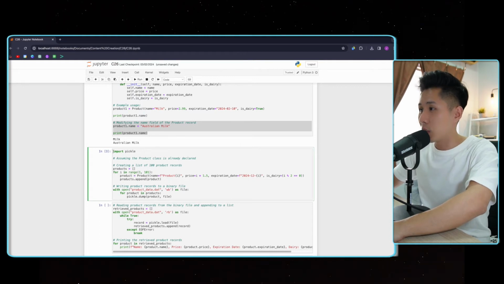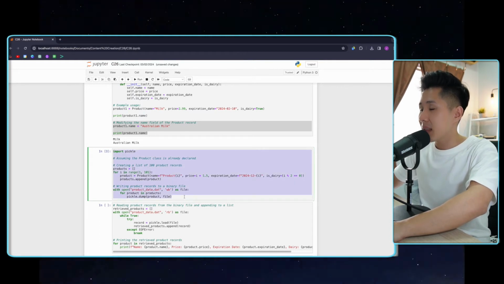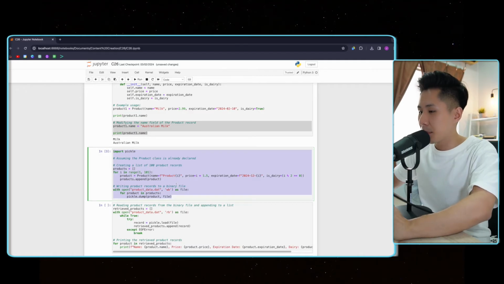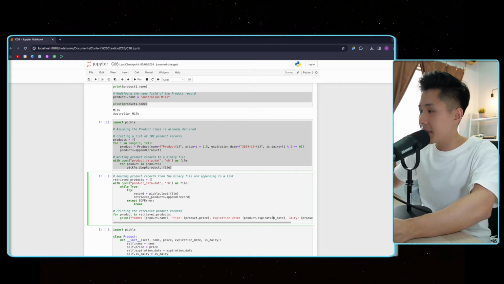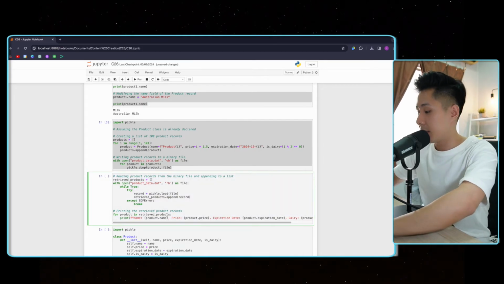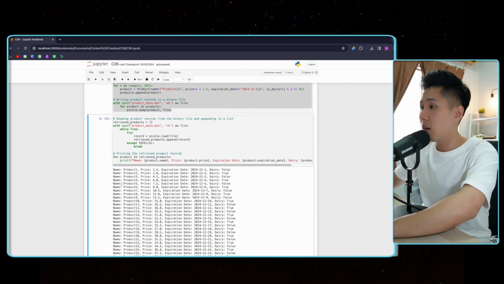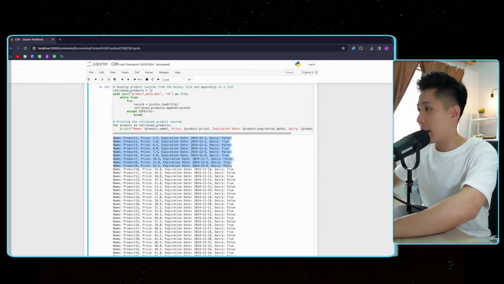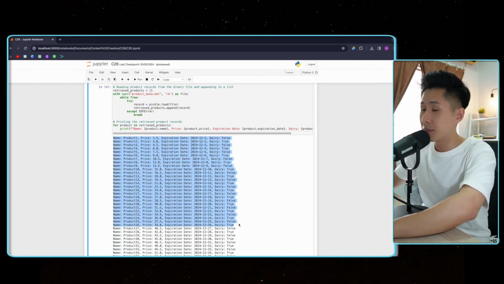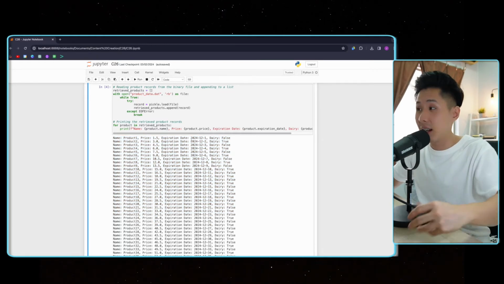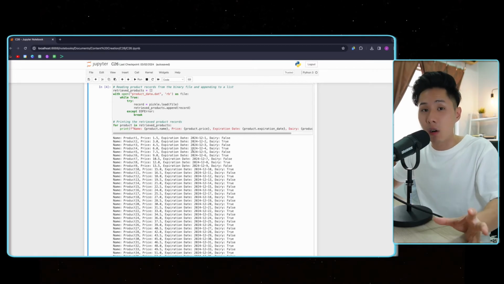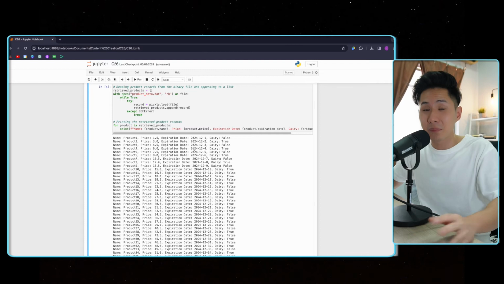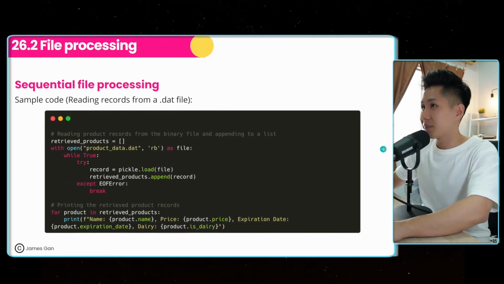This is the code where I put the records into a binary file. And this is the code where I read all the data from the binary file. If I run this code, you'll see that all the product details have been printed. Of course, the product name, price, and expiration dates are random, but this is just to showcase how you can store records in a binary file. All right, so that's about it.